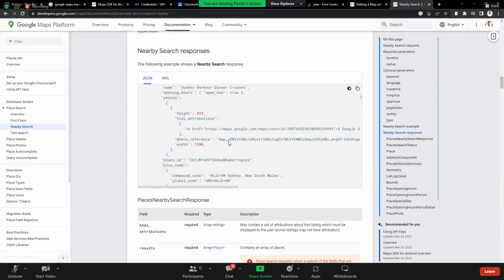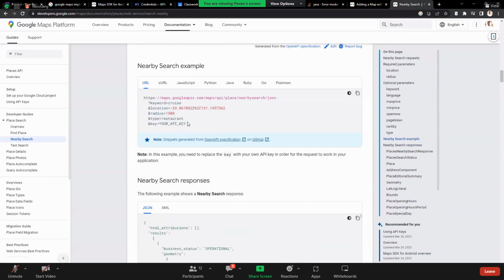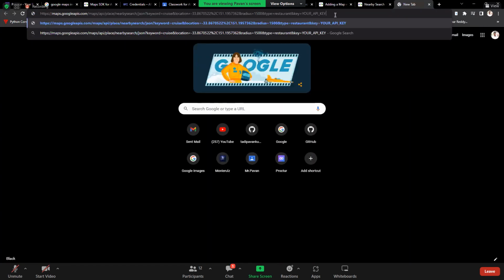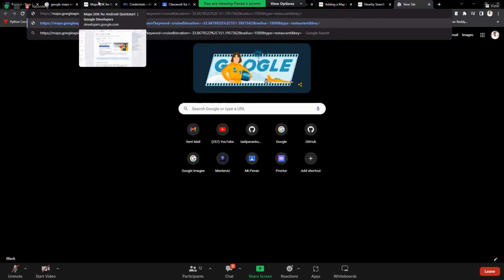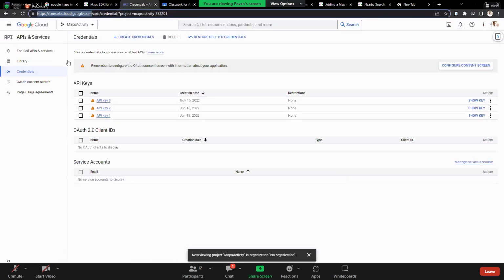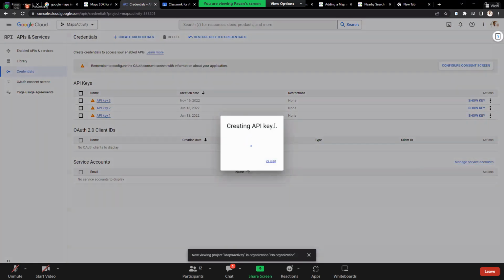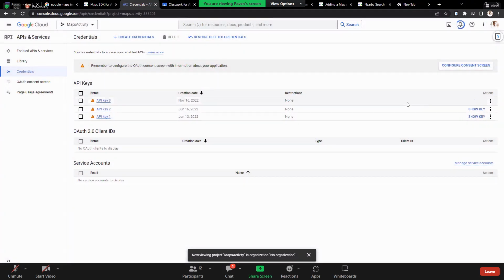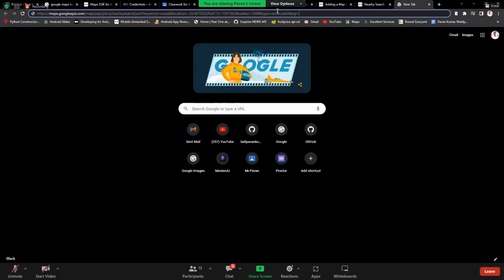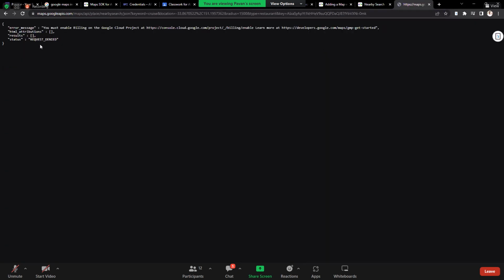And for getting the response, what is the URL that you should use? This is the URL that you should use. Copy it, paste it somewhere, and instead of your API key, you have to go to Google Maps Console, credentials. You create a credential, API key. I think you can use it. As of now, you got this message: you must enable billing on the Google Cloud Project. Only then you'll get it.